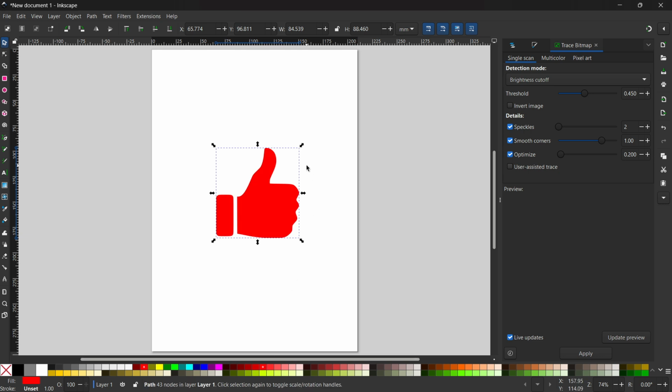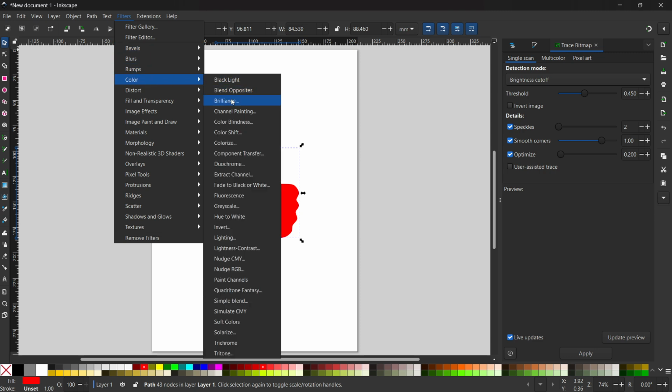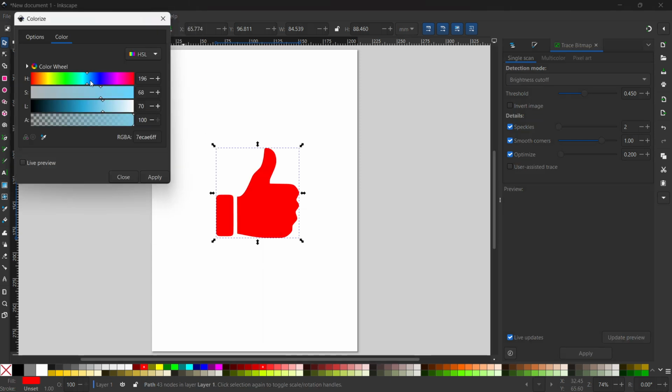However, if you'd like it to be more advanced, you could go to Filters up top, hover over Color, and then here you have a bunch of different things you can change regarding colors. So you could go to Colorize, for example, and then just change this tone. You could enable the live preview, and you can play around with these colors however you like them to be, and just change it according to your own preference.